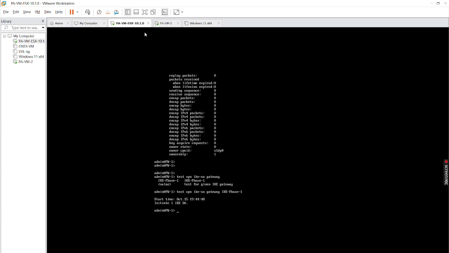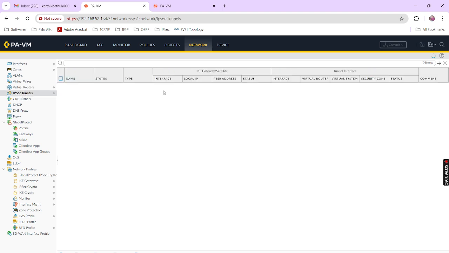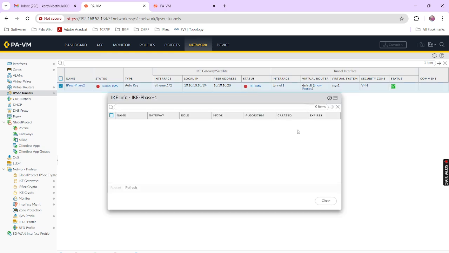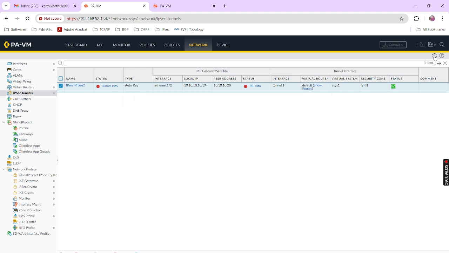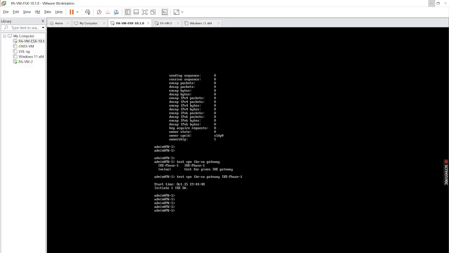So from firewall 1 I am initiating the traffic, so it will become the initiator, and we can check the tunnel status on firewall 1. We can refresh it once. It has to become green, but we are not seeing anything as green here. Let us bring up phase 2 as well.